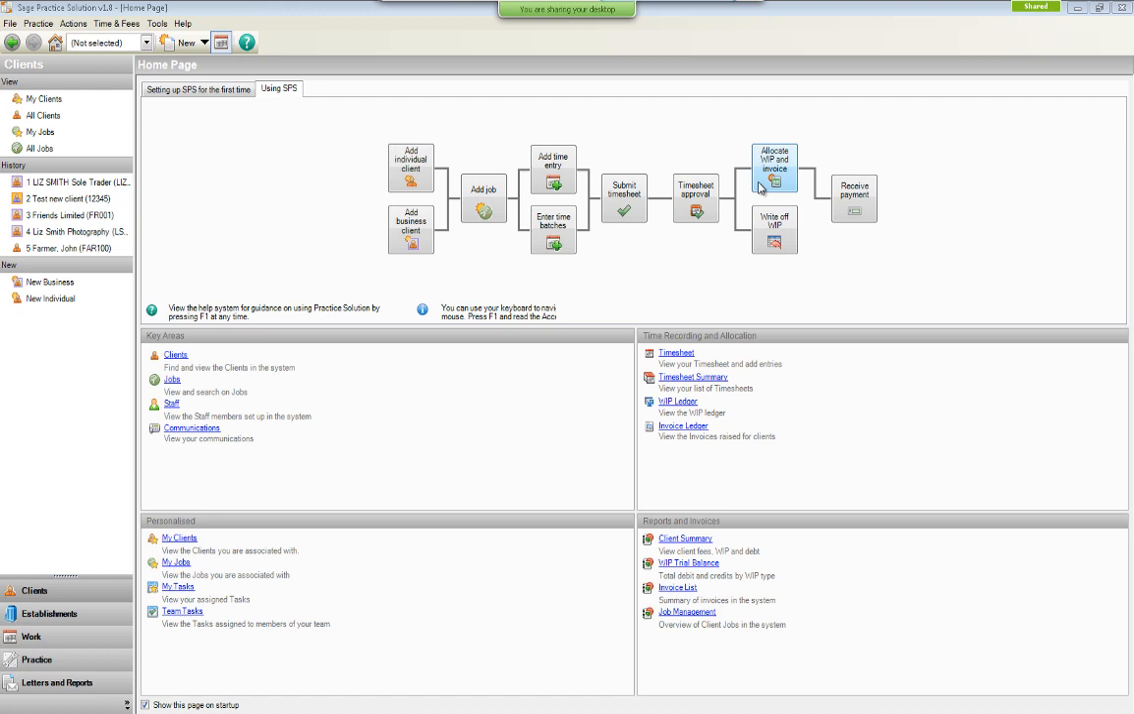Now in the background, Sage Practice Solution uses Sage 50 Accounts as a bookkeeping package, and that is a requirement of Sage Practice Solution, that Sage 50 Accounts is working away in the background. If you don't have Sage 50 Accounts, we do provide you with a one company version included with your Sage Practice Solution license. In the background, as soon as an invoice is generated through Sage Practice Solution, it will automatically hit against your client's customer record in your Sage 50 Accounts software.